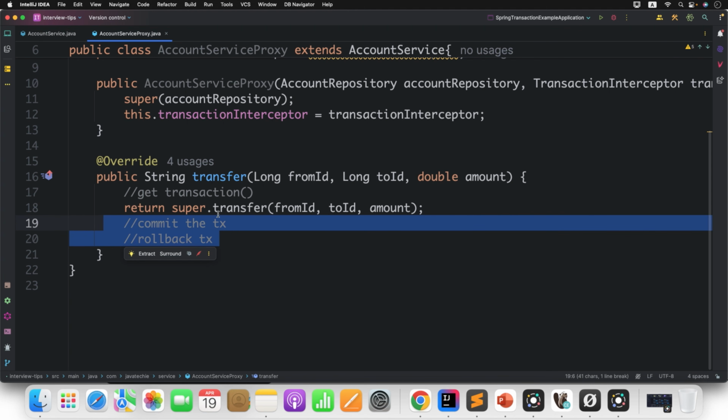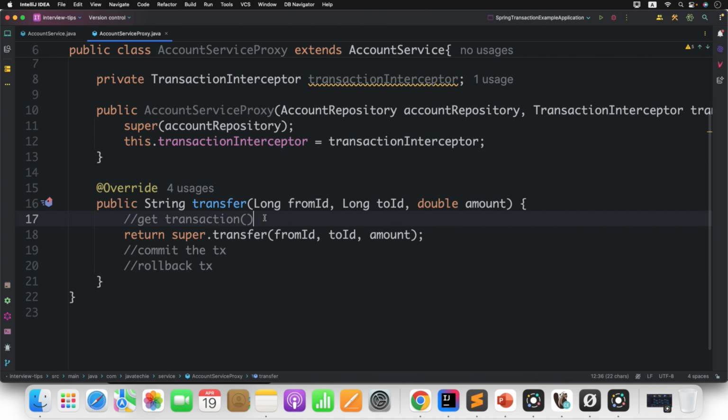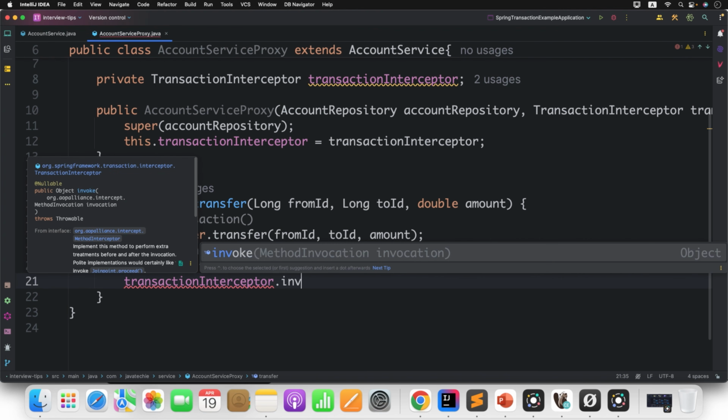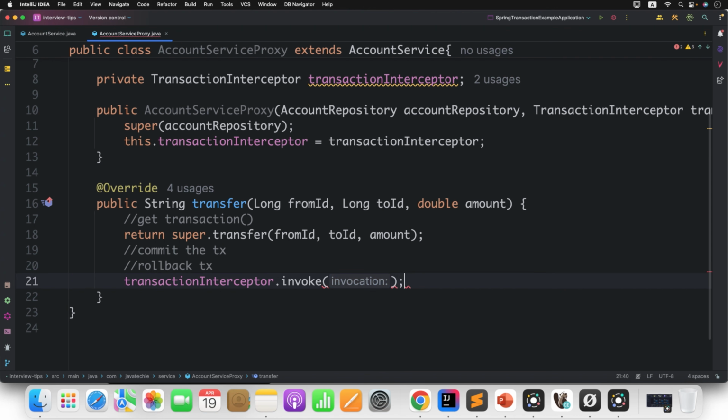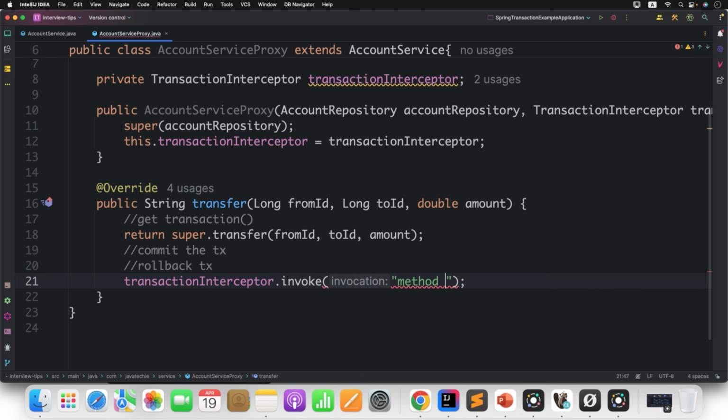Fine. Now, what is the role of this transaction interceptor? If in the proxy class everything will be applied, then what is the need of the transaction interceptor, right? So what happens is, this code will not execute directly on your proxy. Rather, we'll give our method metadata to the transaction interceptor's invoke method. I'm just typing here. We'll write the code for how we can pass the method metadata.